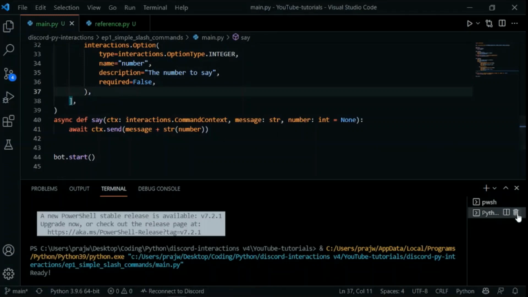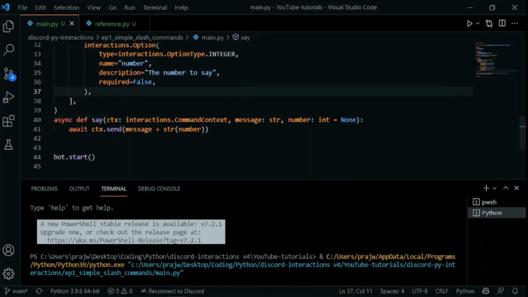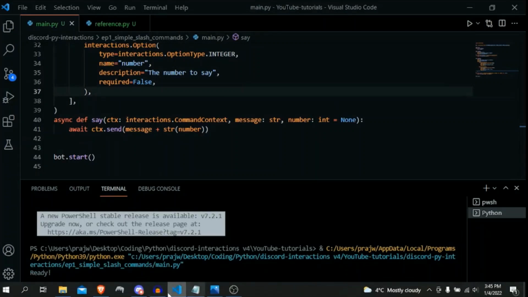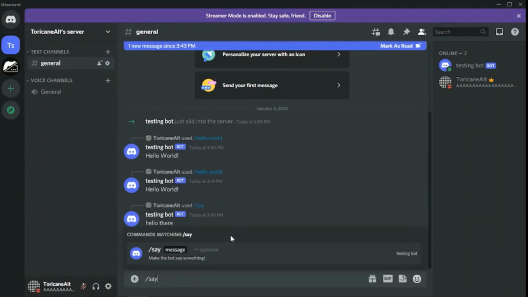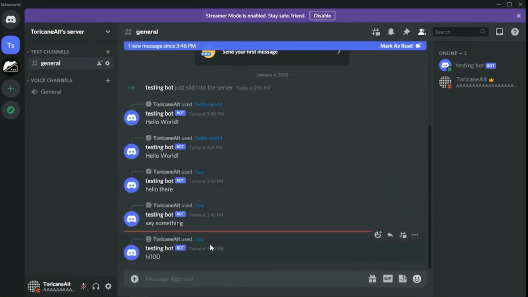And then if we run this, as you can see, it says ready. If I go here, /say, I can say something, let's say hi, and then I can choose to say the number to say as well. If I try to say this, then it won't work because it needs to be a valid integer. Same with decimal places as well. It's not an integer. Let's say 100, and it says hi 100.